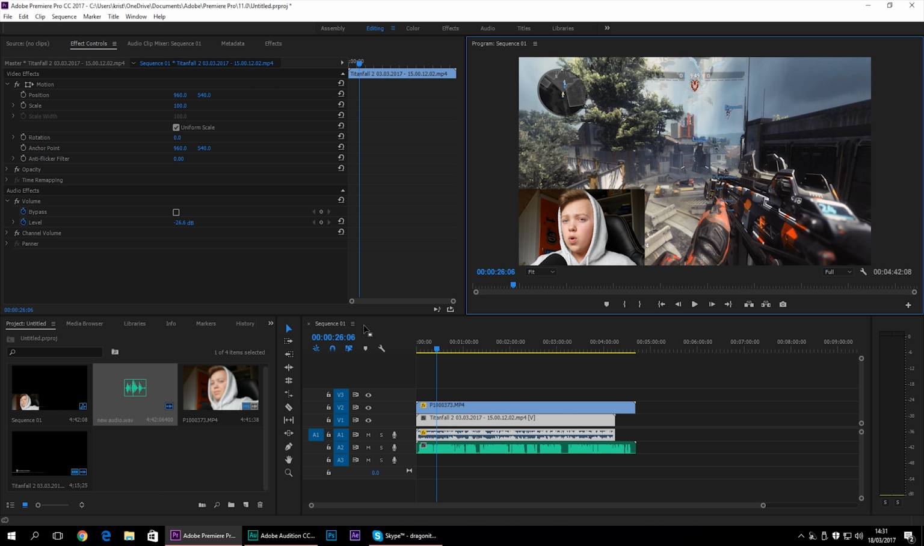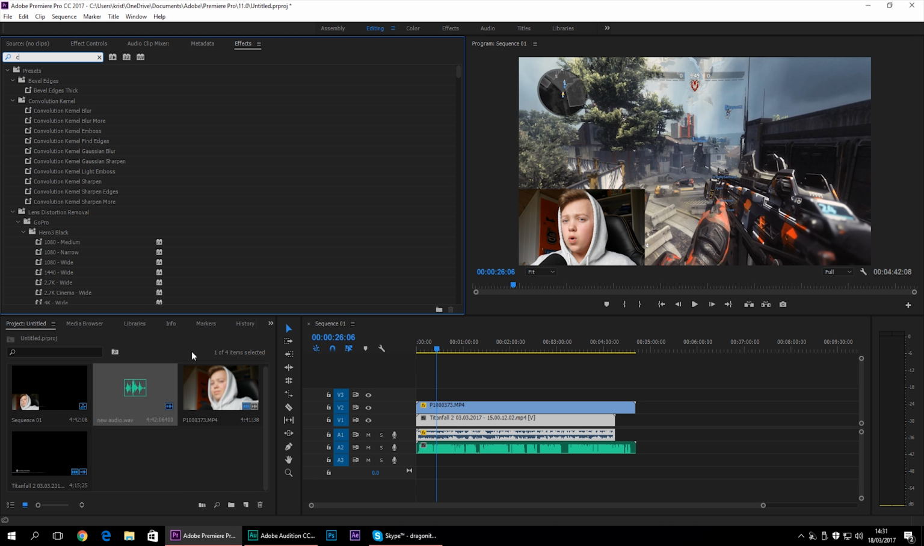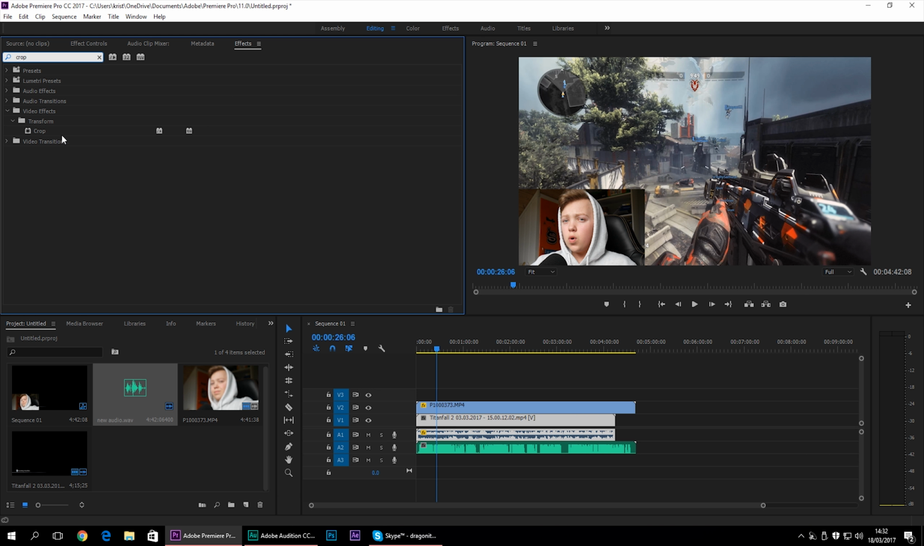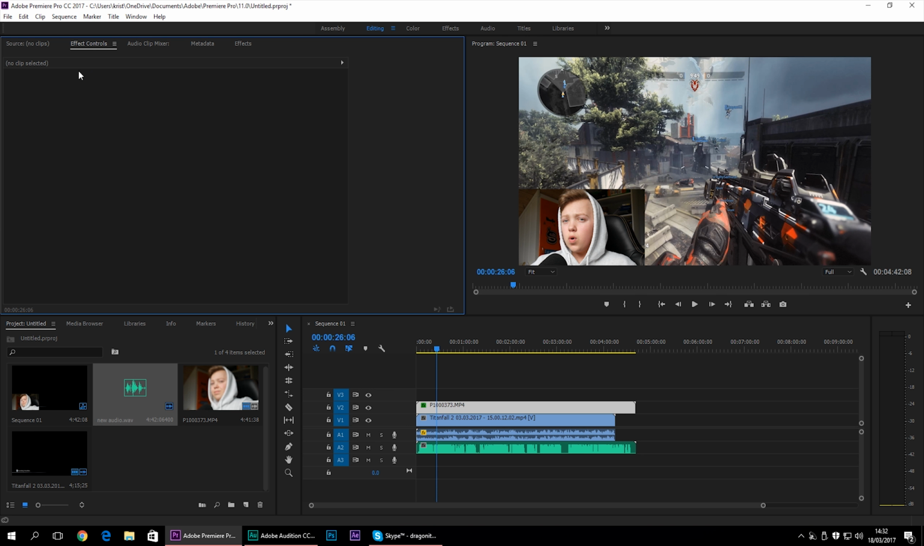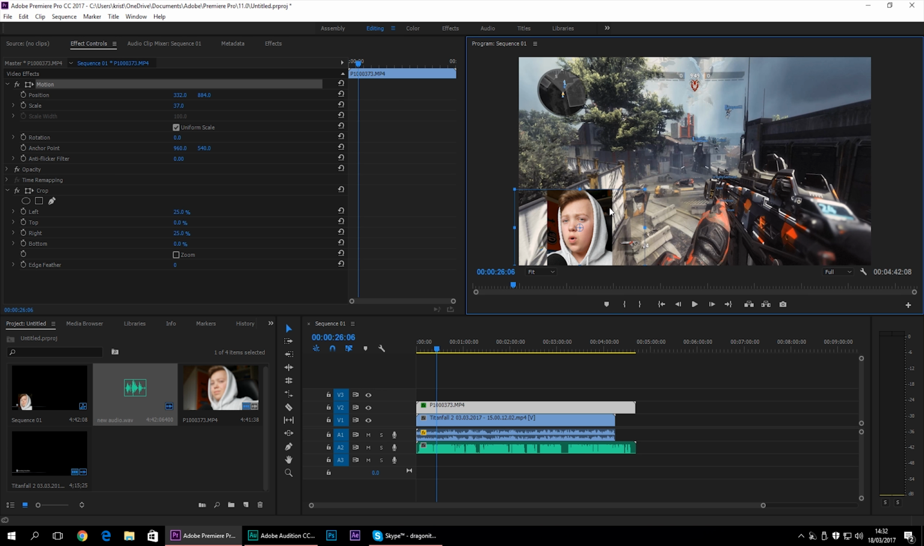But what I normally do, which is pretty handy, if you want to crop the face cam, you go into effects, which I put up here. From there, search for crop. Then I put the crop on the face cam. Go into effect controls, and here you can see I've got some new things. So I'm going to crop it to about like this, 25. So now we've got a little face cam thing right here, which is just a square.